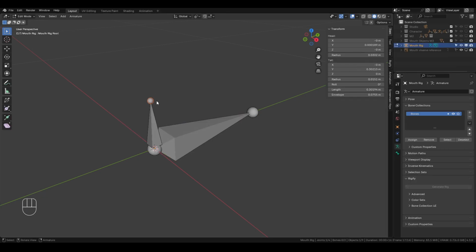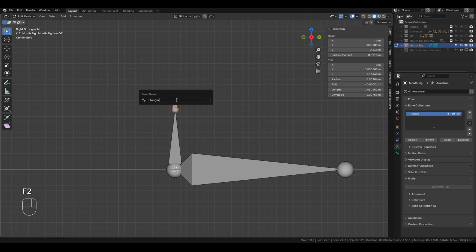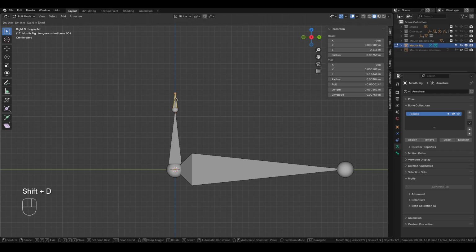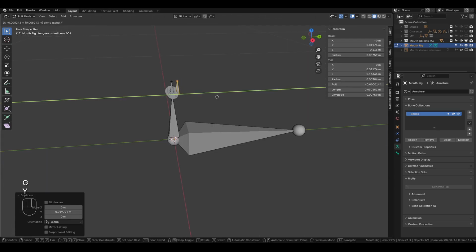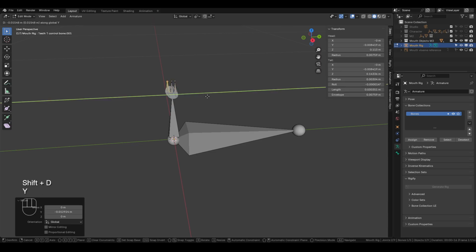Back to our mouth rig, tab into edit mode. Select the tip of the jawbone and press E then Z to extrude another bone straight up. Select this bone and rename it tongue control, or something similar that you can remember. Don't just call it tongue because that's the same as the meta rig bone name. Duplicate this bone with Shift and D and move it to where the top teeth will be. Rename this bone to teeth T control or similar. Duplicate one more and this will be the bottom teeth.